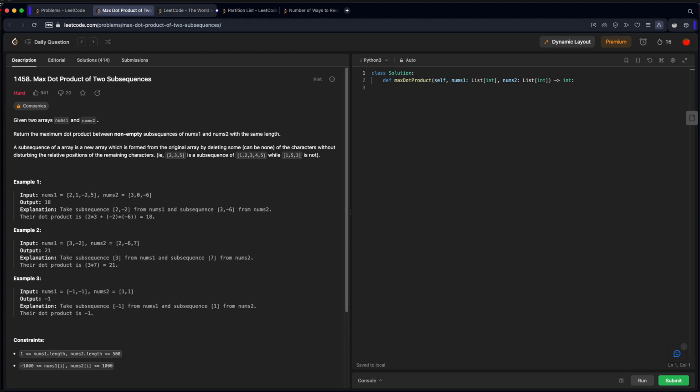A subsequence of an array is a new array formed from the original array by deleting some or none of the characters, in this case numbers, without disturbing the relative positions of the remaining numbers. For example, 2, 3, 5 is a subsequence of 1, 2, 3, 4, 5 because we removed 1 and 4, but we didn't change the order. It's still 2, 3, 5. While 1, 5, 3 is not because they changed the order. So a subsequence is basically the array where we've removed some or none of the elements, but we can't change the order. Everything else remains in place.